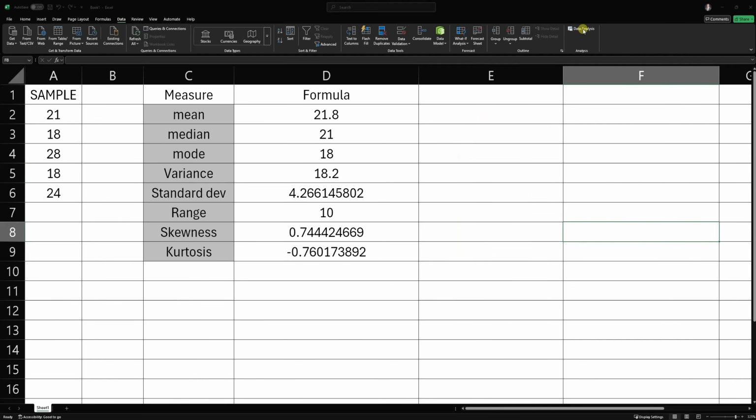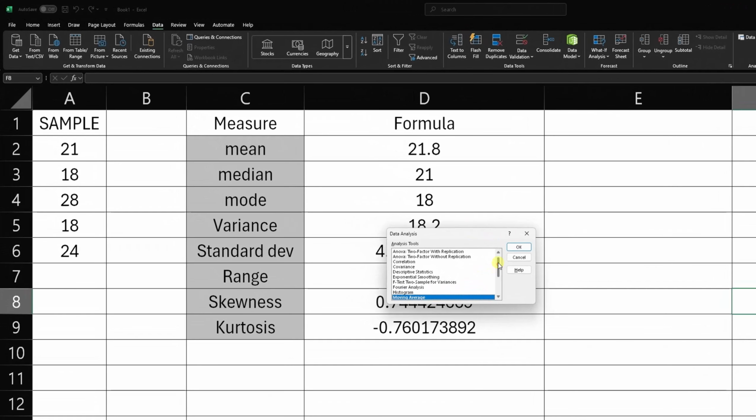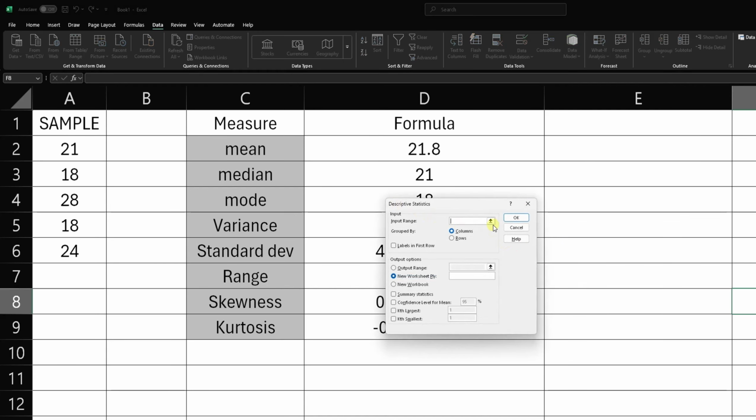Once you have Data Analysis enabled, you can simply go to your Data tab, Data Analysis, and then look for Descriptive Statistics. Click OK. And then it's going to ask you for an input range. This is simply asking you where your data is. You can click the arrow above, or make sure that your cursor is ticking. Select your data. In this case, you can also include your header. So let's say I'm going to include my header.